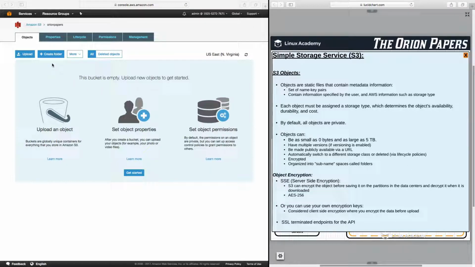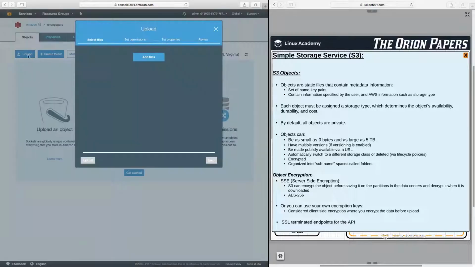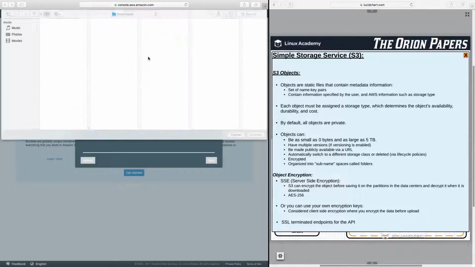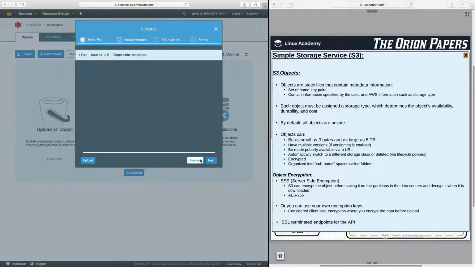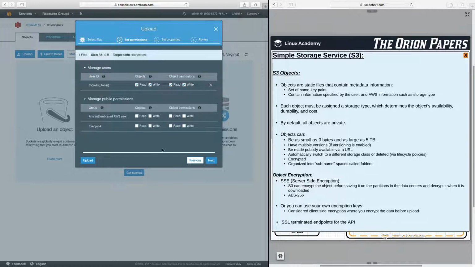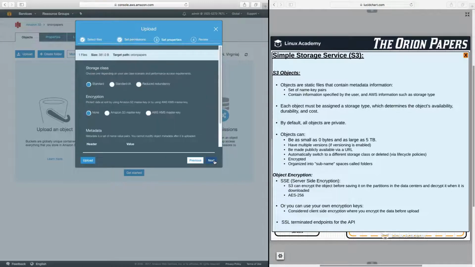So over here in the S3 console, let's go about uploading our first object. Let's click on Upload, click on Add Files, and we will upload here S3 sample file. Choose, click Next. Now here's where we can have several different options. We can choose to manage users and manage their rights, and also manage public permissions. But we're going to get into this during our permissions lesson of this section. For now, I'm just going to click on Next.